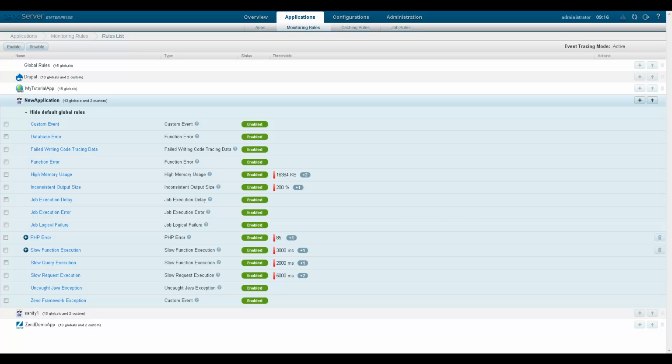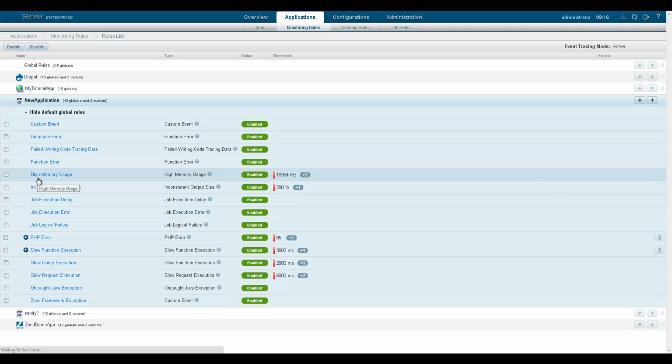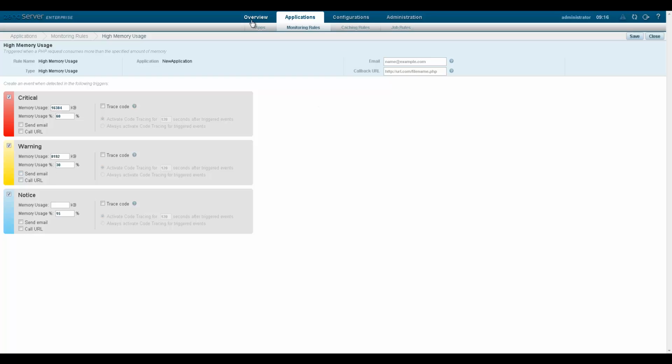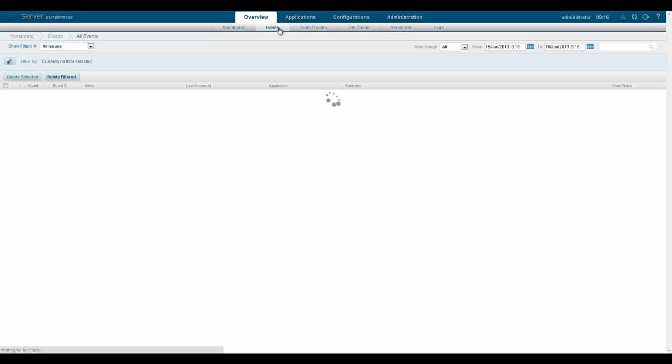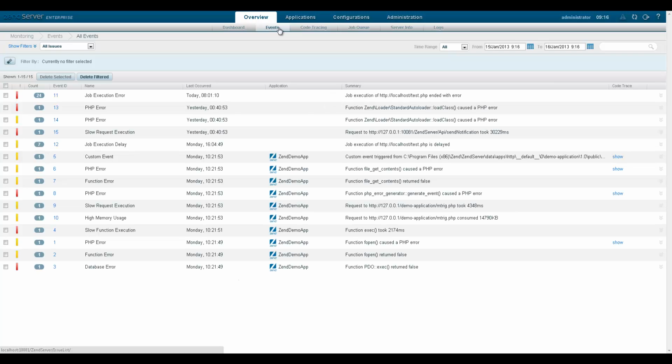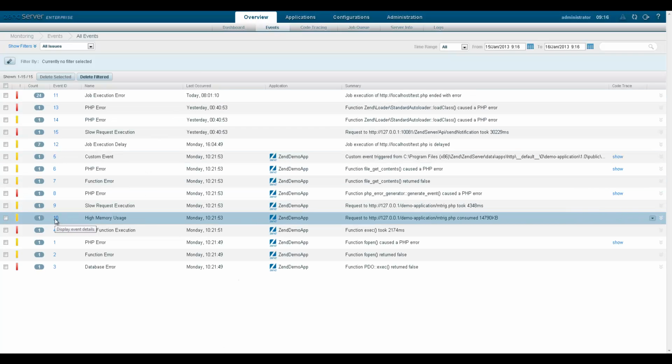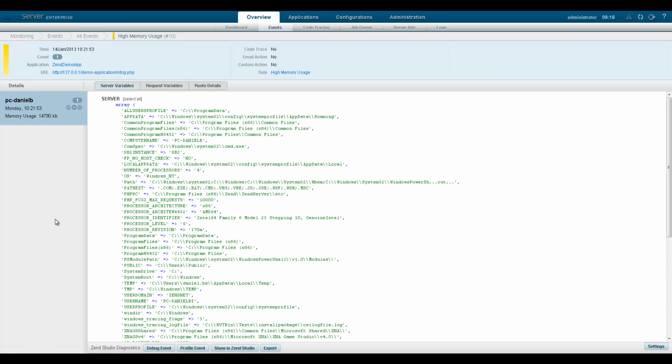The Zend Server 6 monitoring feature is based on a set of predefined rules that can be configured to suit your environment's requirements, or enabled and disabled as necessary. These monitoring rules define the nature of a triggered event, and the parameters for capturing event-related information in an application.